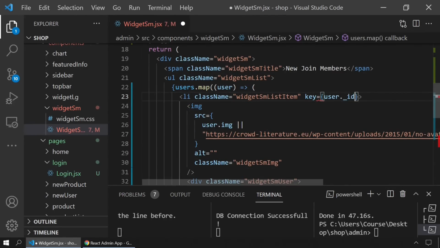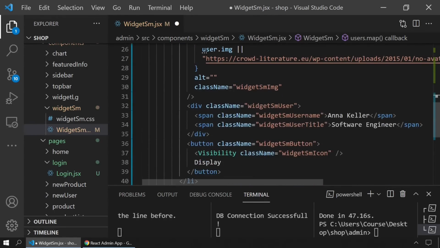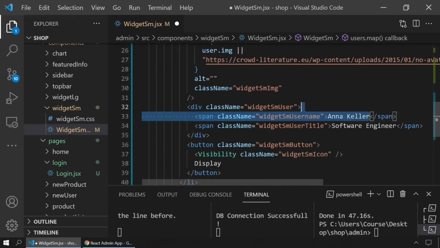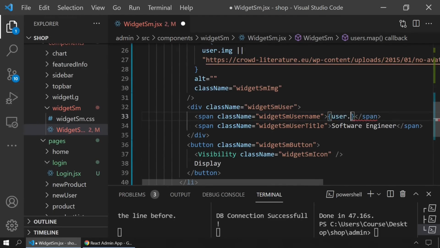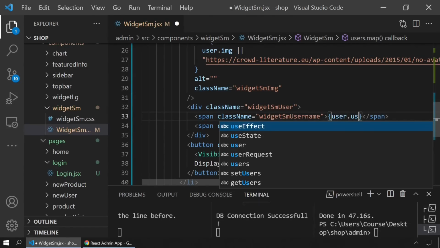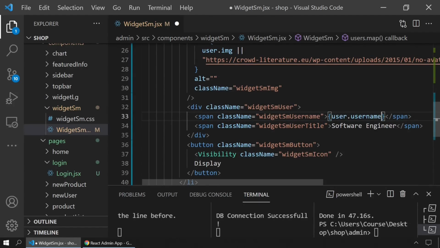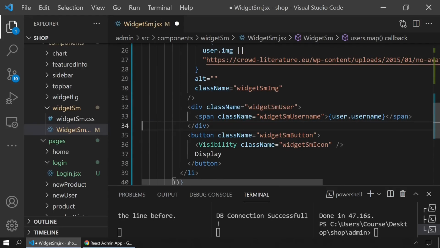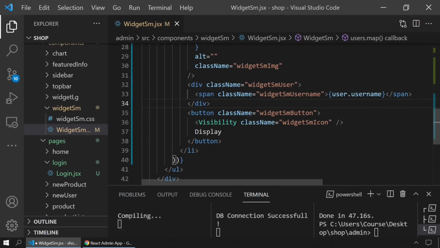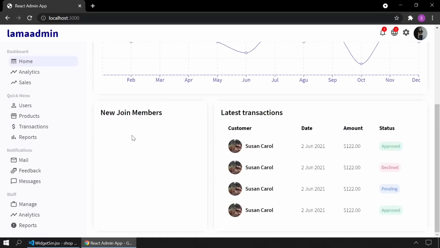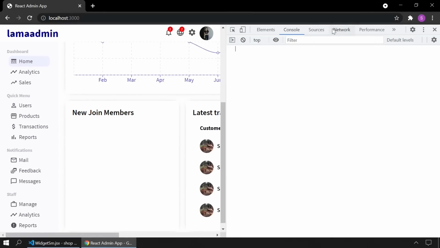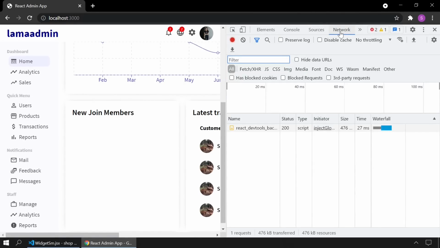It's gonna be user.id. So let's take care of this name. It's gonna be user.username. We don't have any job title, we can delete here. And it's gonna be display button. Let's see. Okay, they are not here, something is wrong. Let's open network tab and I'm gonna refresh page again.